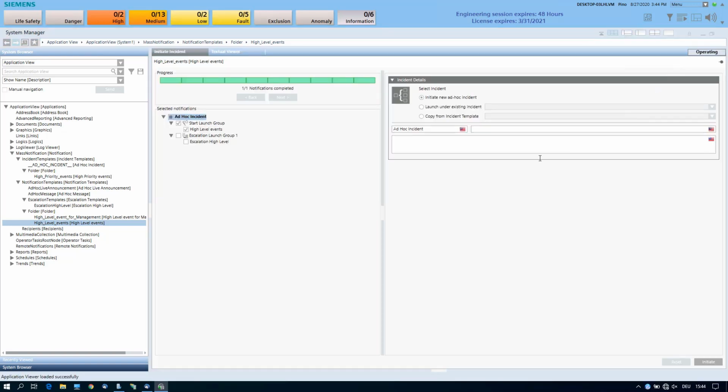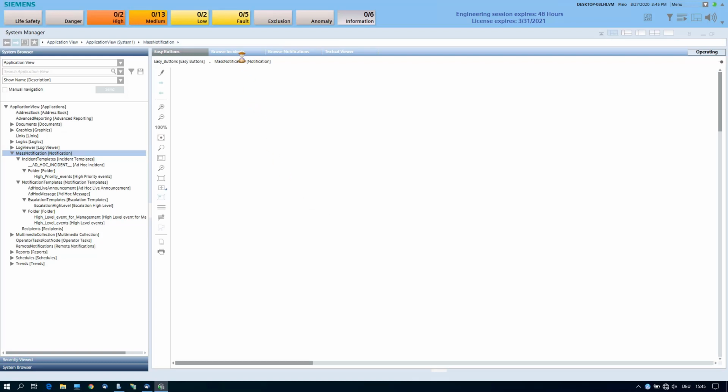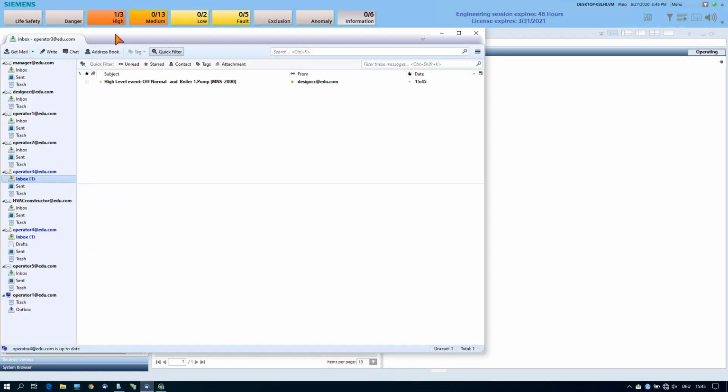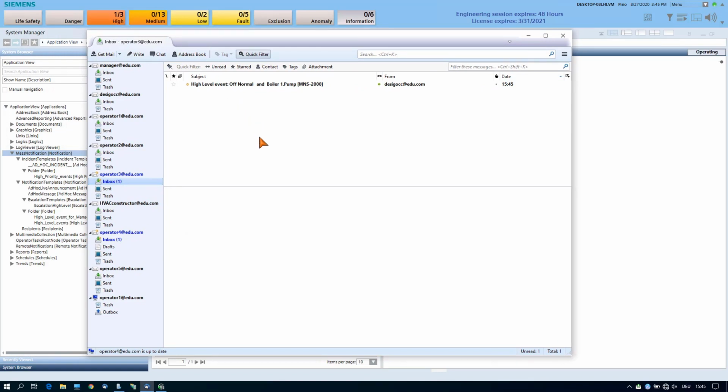I change back to the operating mode. I trigger again the same event, and you can see that now the message was sent to the operators 3 and 4 and to the facility manager, but not to the operator 5. I cleared the event and all messages for the next point.